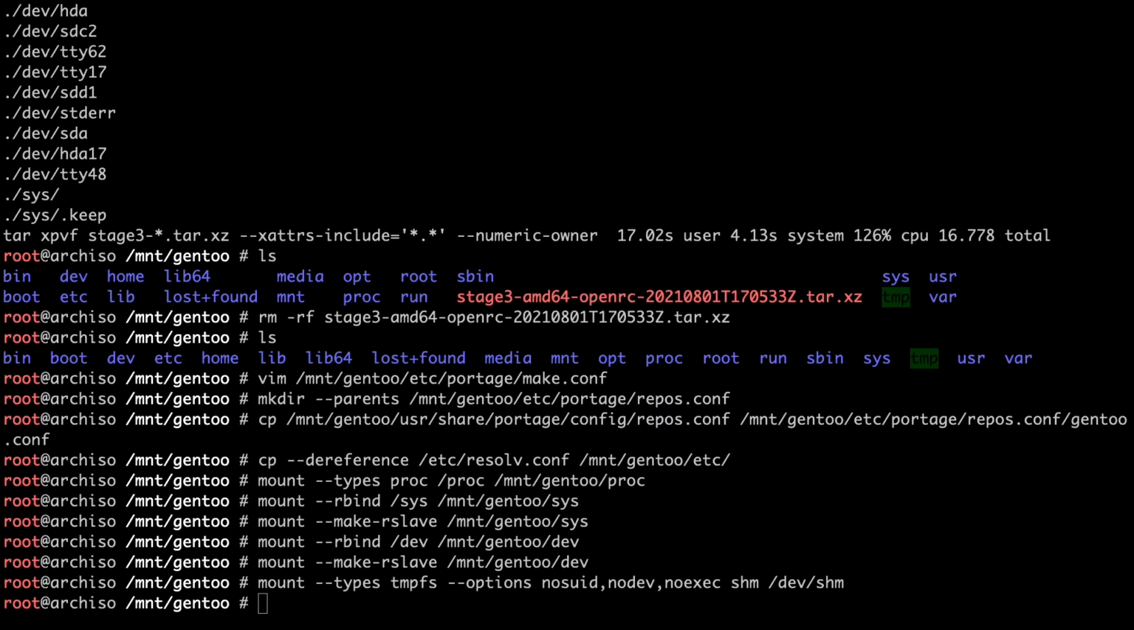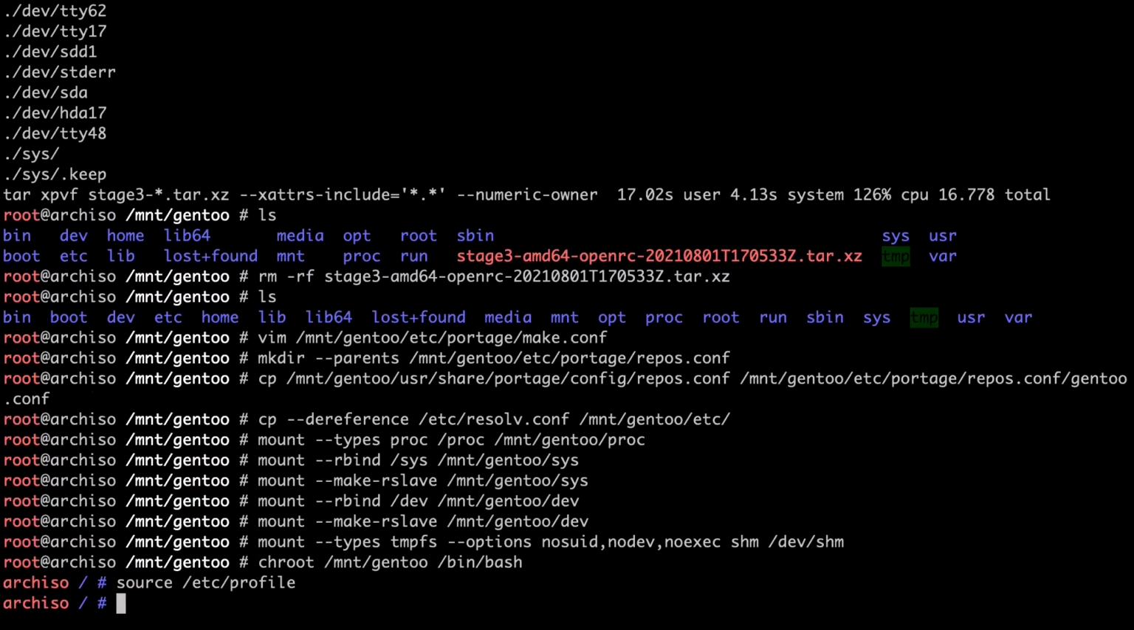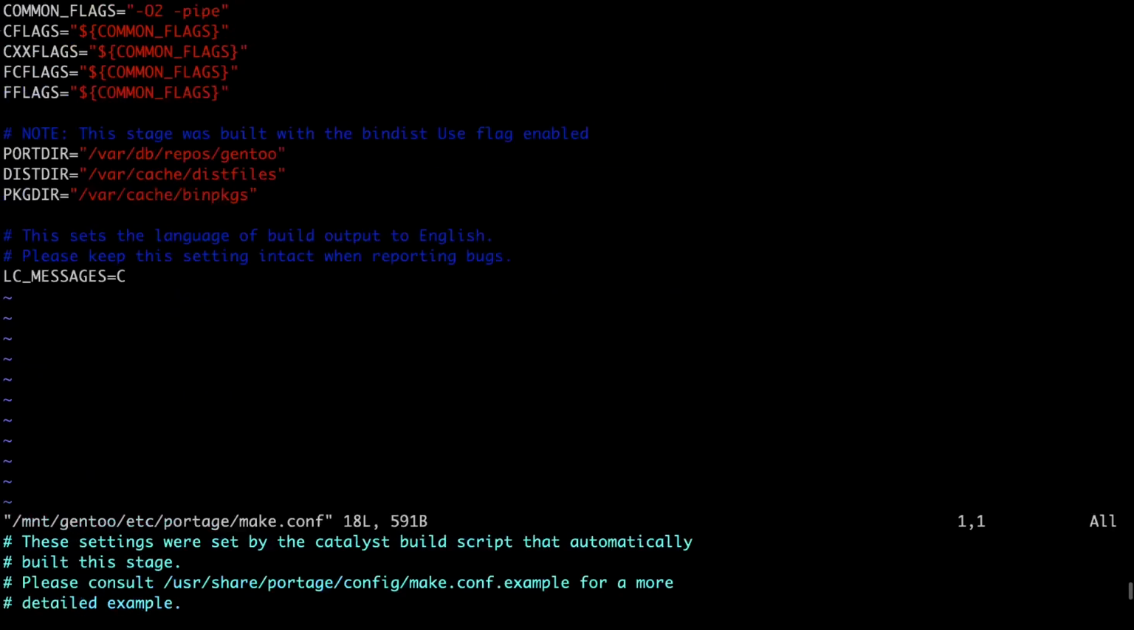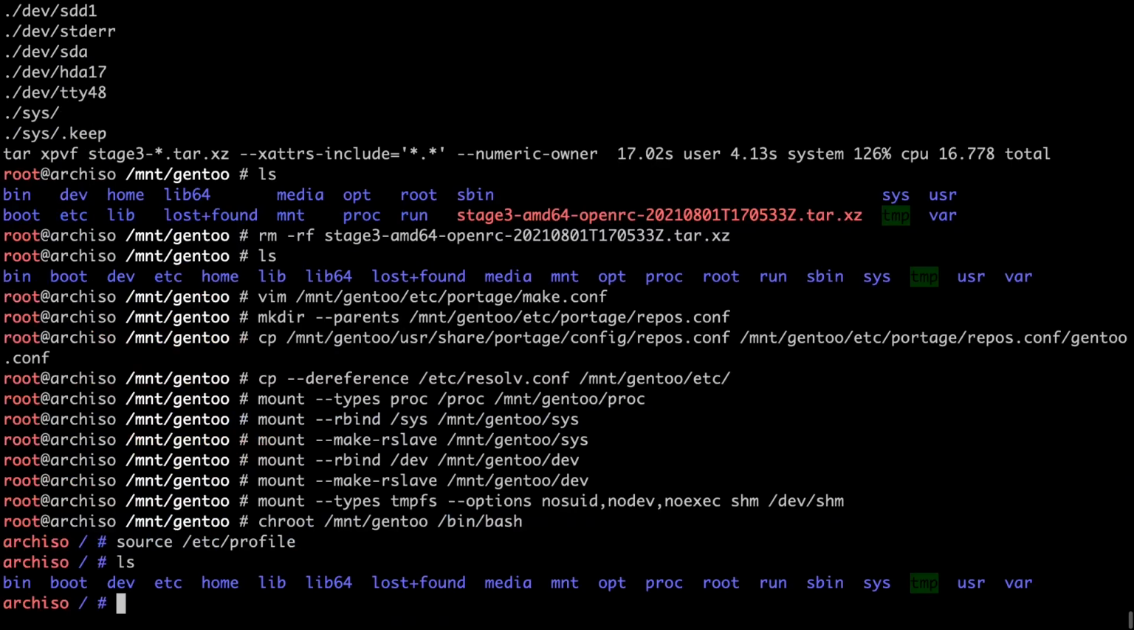And now it is time for us to enter into the environment. So let's chroot into /mnt/gentoo using the bash shell. Alright. And source /etc/profile. Now, as you can see, we're actually in the Gentoo system. This lost+found folder was not in the Arch root. It was in the Gentoo root. If we scroll up, let's see if that's still there. Alright, apparently not. Never mind. So we are now in the Gentoo root.